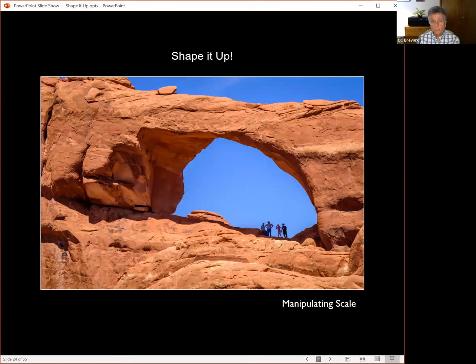Another example where people in the photo convey the large scale of Skyline Arch in Arches National Park. Imagine for a moment this same image without the people present. Viewers may think it was just a hole in a small rock. They would have no idea of the scale. Composing with a reference shape gives us a feeling of how grand Skyline Arch really is. What do you think?